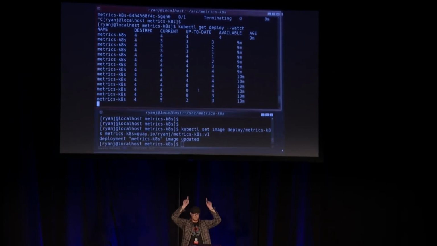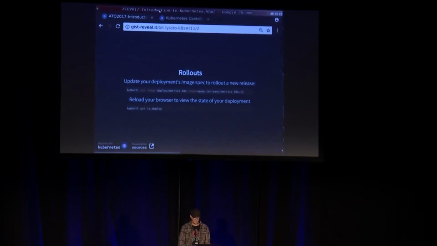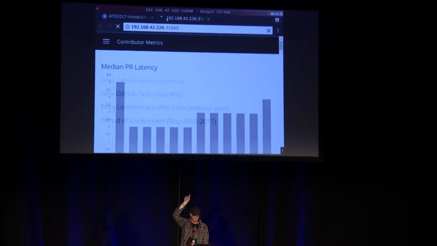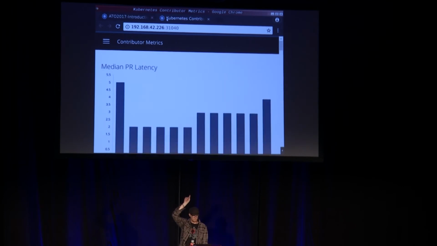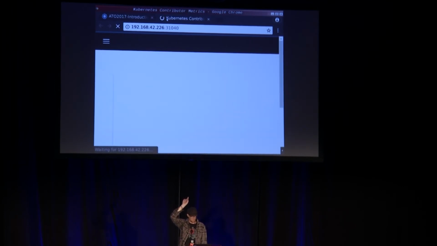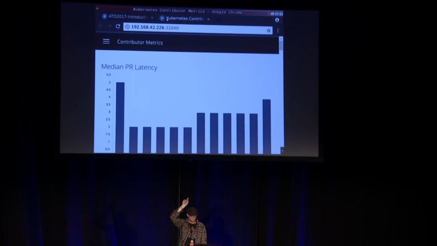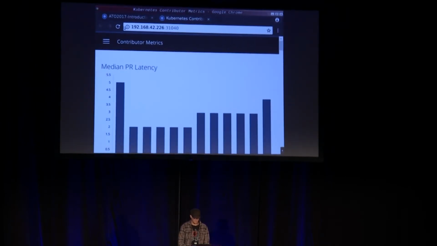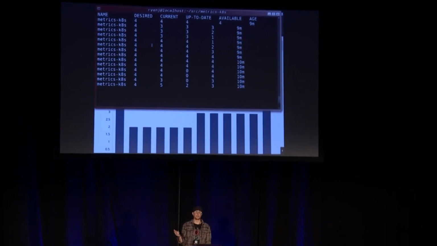Okay, but we could see here that there's 4 desired. Currently there's 5. 2 of them are up to date. We're doing a rolling deployment across the dashboard that we have. So right here it says contributor metrics at the very top. And if I refresh, still getting the old containers, but at some point I think it switches to Kubernetes metrics. I guess it's taking a while to spin up the additional containers, but this should do a rolling update with 0 downtime.